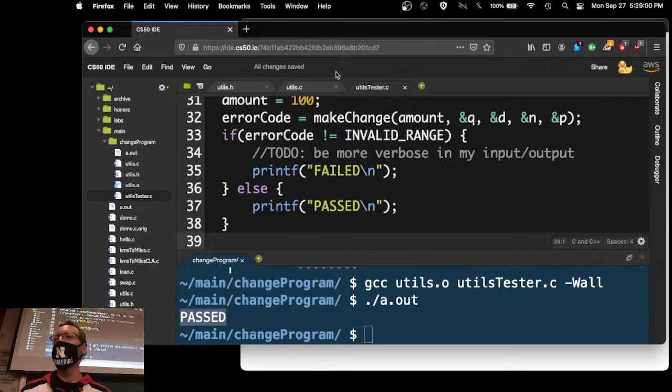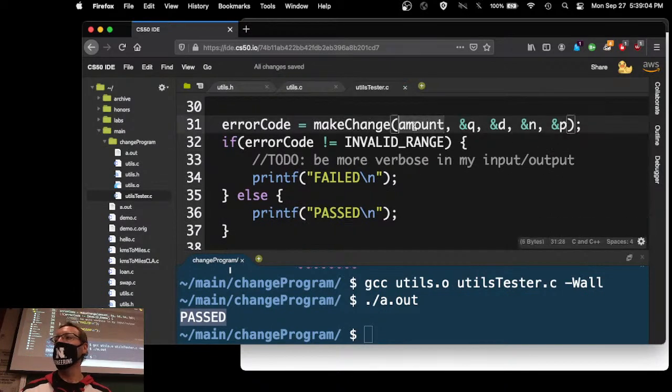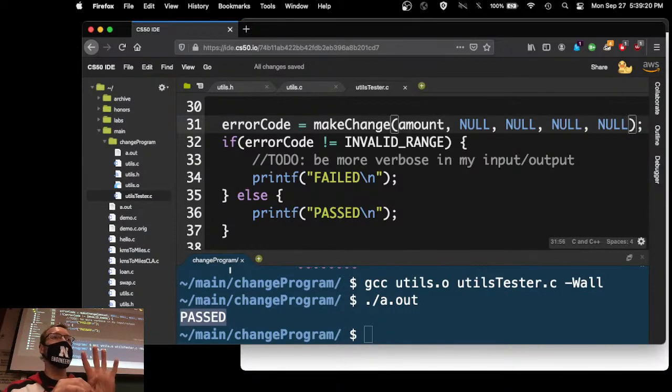Okay, let's test the null pointer. It doesn't matter what the amount is. What should I pass in for, say, quarters? Null, right? And explicitly passing in these nulls. And I'll go ahead and go null. If you wanted to be more rigorous about this, you would actually have 4 test cases. In fact, you can have all combinations of this, right?